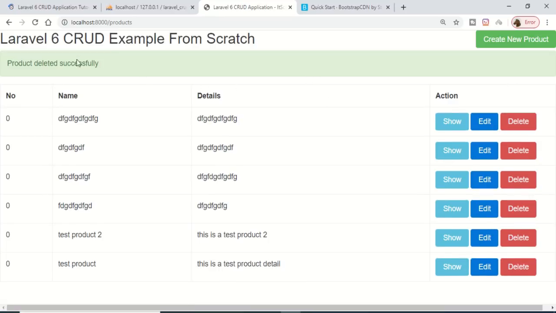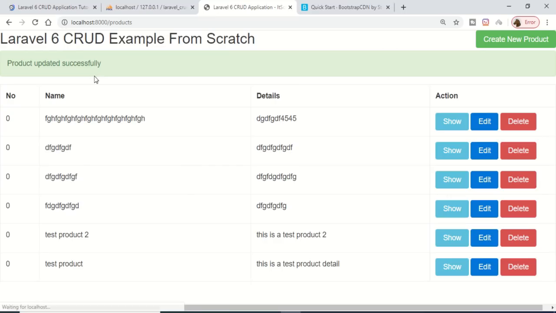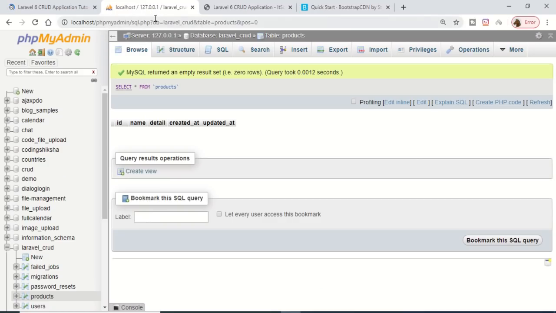So these alert messages are also printed out of Bootstrap, product deleted successfully. If I want to edit or update the value of an existing record, I can just press the edit button and change the value to this. Let's suppose I also provide the details here, and click on submit. You will see that product updated successfully, and I am using the MySQL database. All these entries are there inside the database.